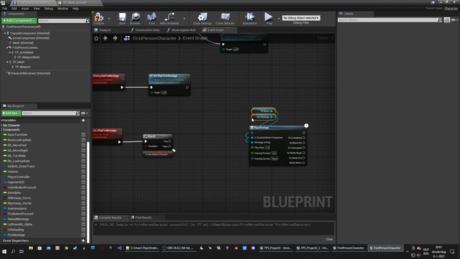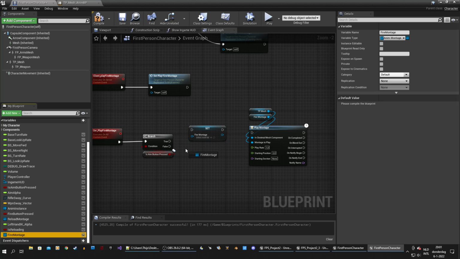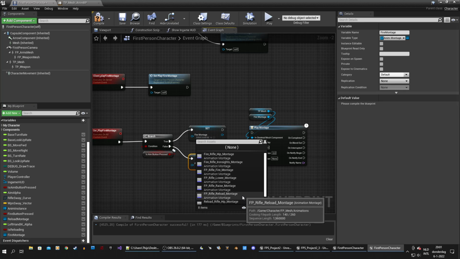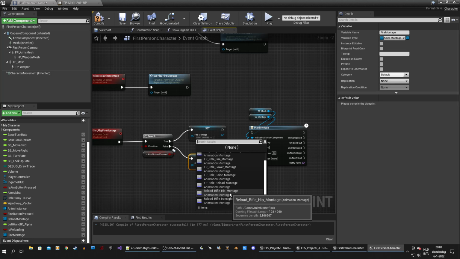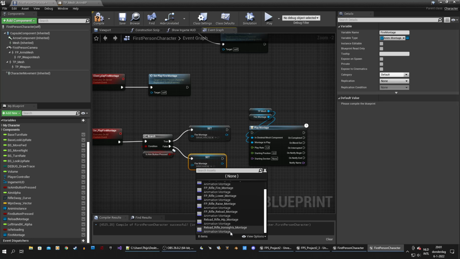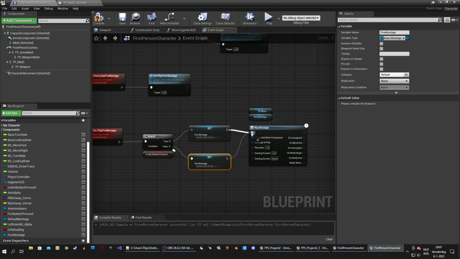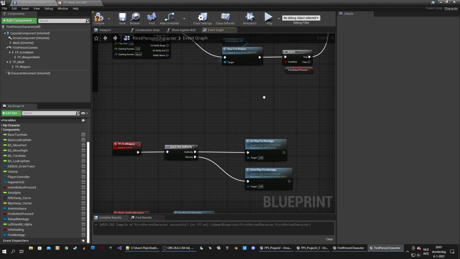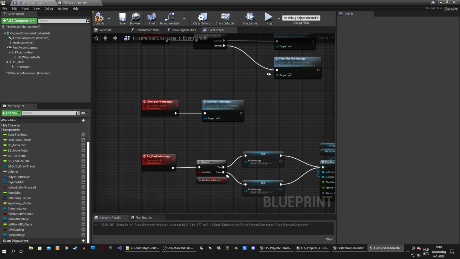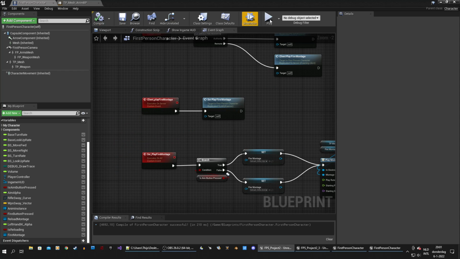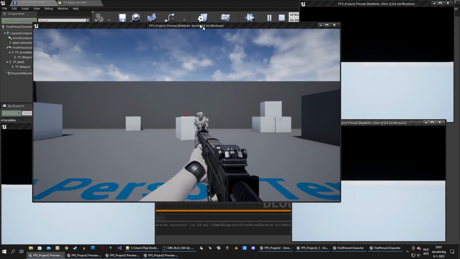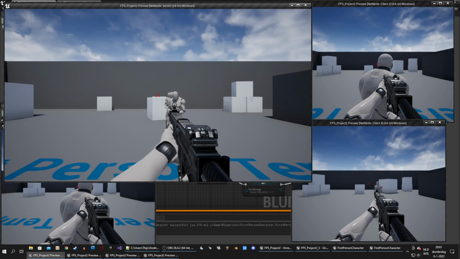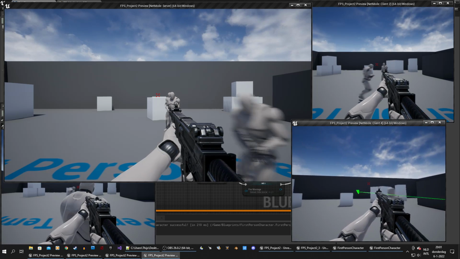And now plug in the correct montages for ADS or hip fire, so true and false. True is going to be the hip fire, so rifle hip montage, and false ADS. Plug them into the play montage node and we should be good to go over here. So let's see if this is working. Client first.